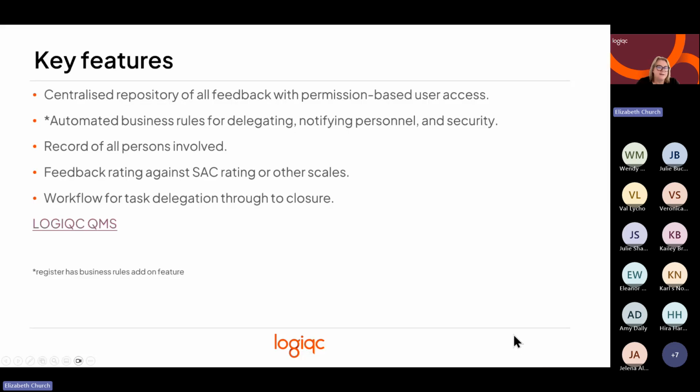Just what we are going to have a look at today is some of those key features of the feedback register. I know that we're all familiar with those, but there might be something you didn't know that the feedback register can give you as well. So I'm just going to go through all of those. It is a central repository for all of the feedback that we receive. And because feedback can be positive and negative, it gives us the opportunity to really focus on how we want that to be handled.